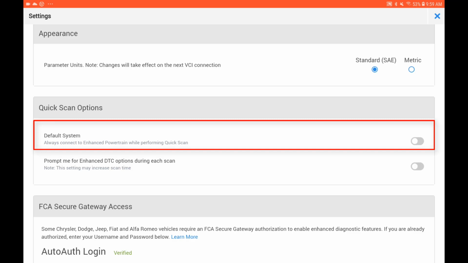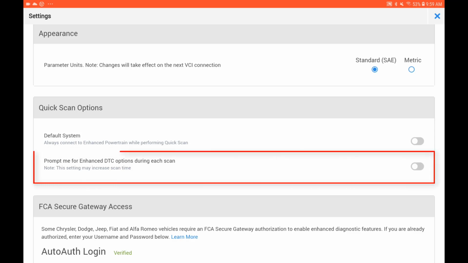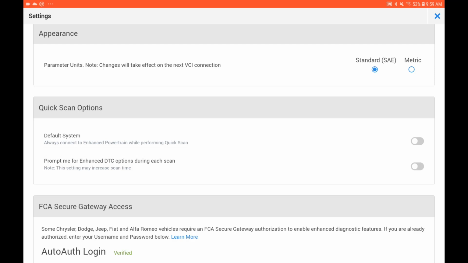If we do not choose to enable this option, we will be asked to select a system each time we connect. The second option in this area is to be prompted for Enhanced DTC options. If you turn this option on, you will be asked if you want to scan for additional information such as enhanced freeze frame data, scan history, and previously cleared DTCs. We're going to turn on both of these options.